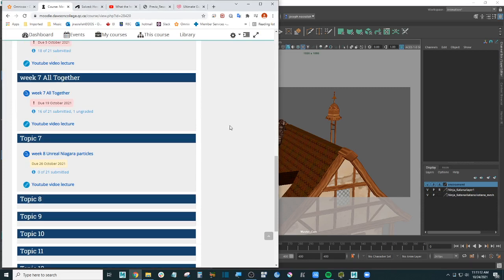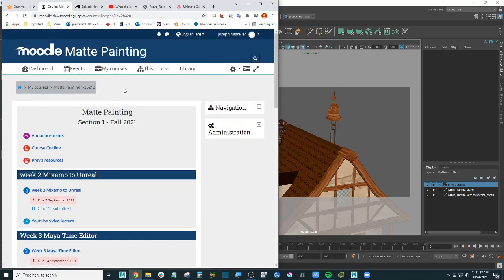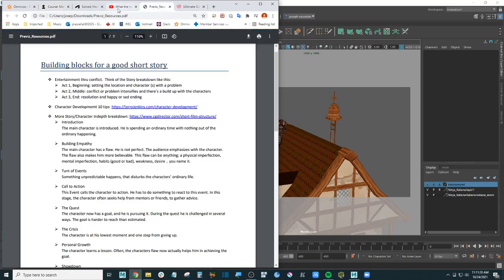So before you actually do this, I highly suggest: in each Moodle page, there is a previous resources. If you open this PDF, it's actually a link to a PDF. I already sent this out in an email, so please do this step before you start doing anything in Maya. Even though you have an idea, write it down on a one pager, send it to me if you need feedback, and split it up into 3 acts.